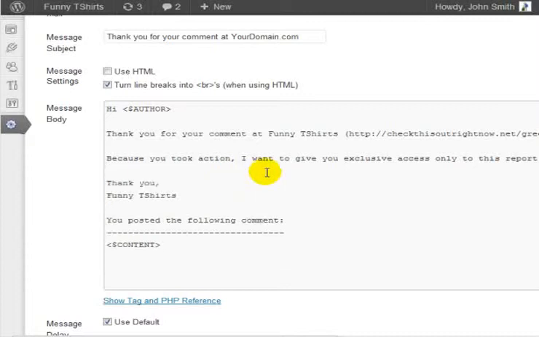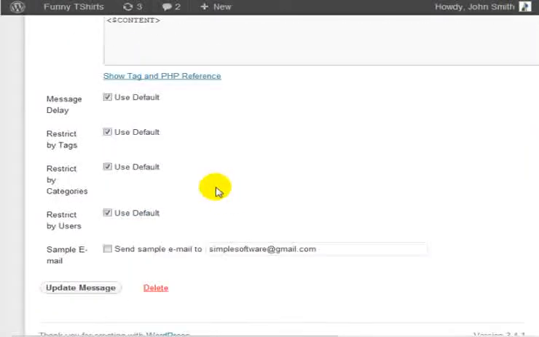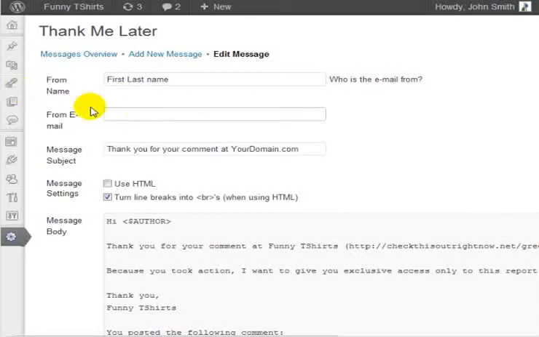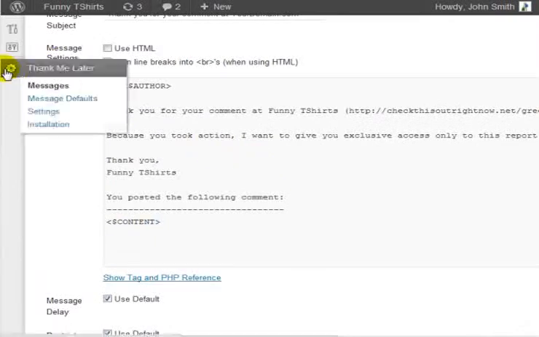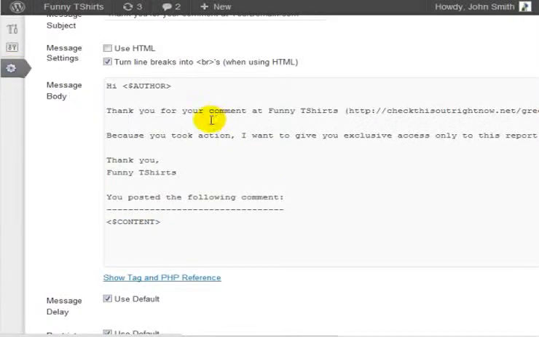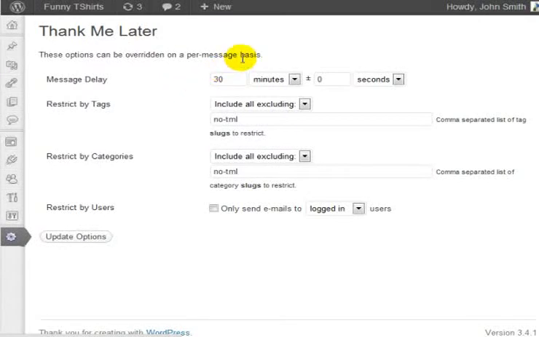So once you have customized this message, you can change these other options here. However, we're going to keep it as it is by default. And you will want to enter your email address here and click on Update Message. Once you're done with that, you can go to the message defaults. The message delay will send the person the message 30 minutes later by default. However, you can change that from seconds to minutes and so forth.